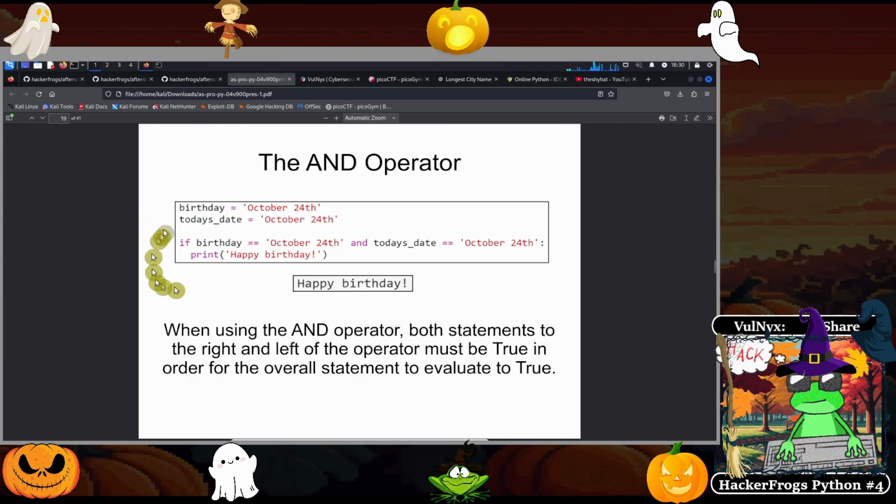Okay, so we can also use the AND operator when we're doing our if statements. When we're using the AND operator, both statements to the left and right of the operator must be true in order for the overall statement to evaluate to true. So both things have to be correct in order for the if statement to be true. So if the birthday is October 24th and today's date is also October 24th, then it's going to print happy birthday. So let's try this out.